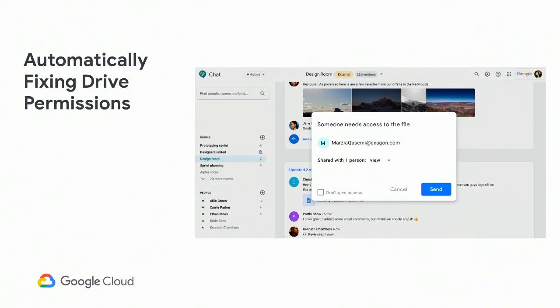It's like wasted time. What we do here is if you're sharing a file with somebody and the permissions don't match, we prompt you at that point. Do you want to give them access? And is a view or comment or edit access what you want to grant there? So that was number 4. Number 5.